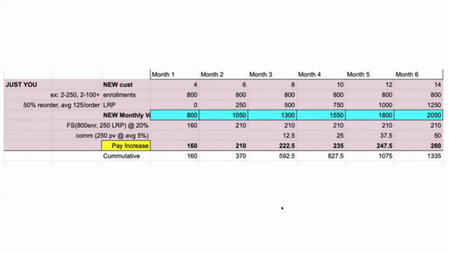If we move to month 2, we're going to add 4 more customers. Do you see how it says on month 2 there's actually 6 there? That's 4 customers that are brand new, plus your 2 LRPs, because you have set up and done your wellness consults with people and got them on their LRP.